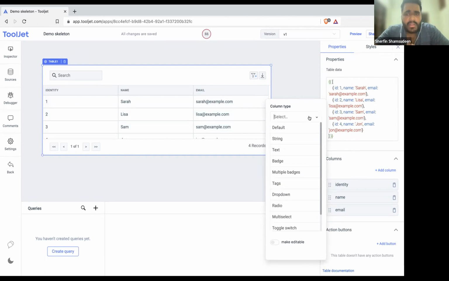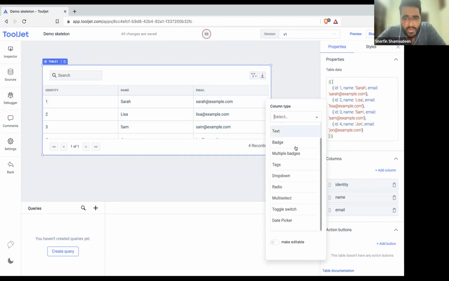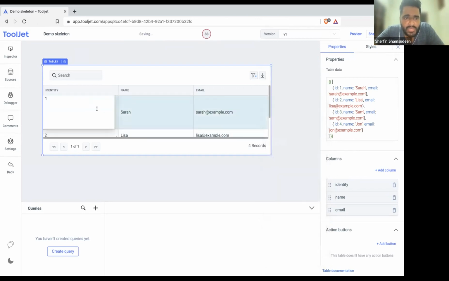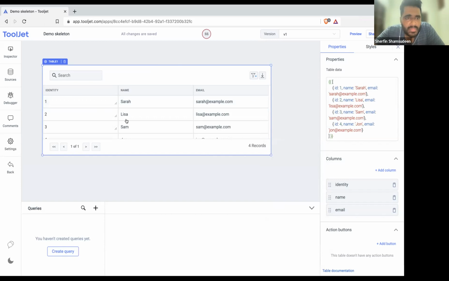There are different types of columns that we can have in ToolJet, such as basic string. Then there is text, which is used to display large quantities of text if there is that. So there is no issue of trimming or scrolling or words breaking or anything like that.